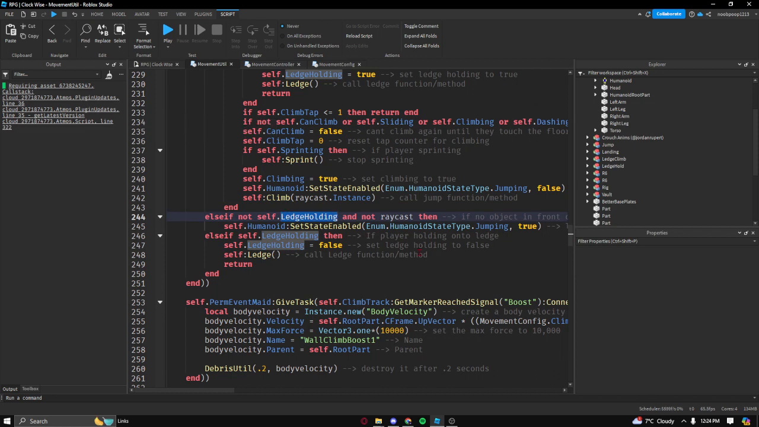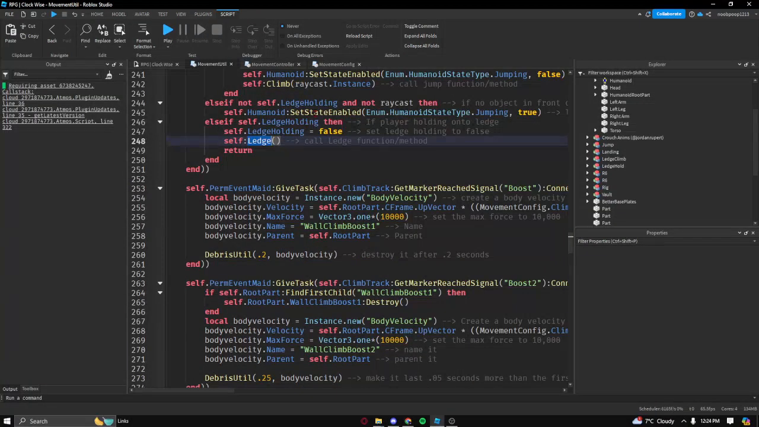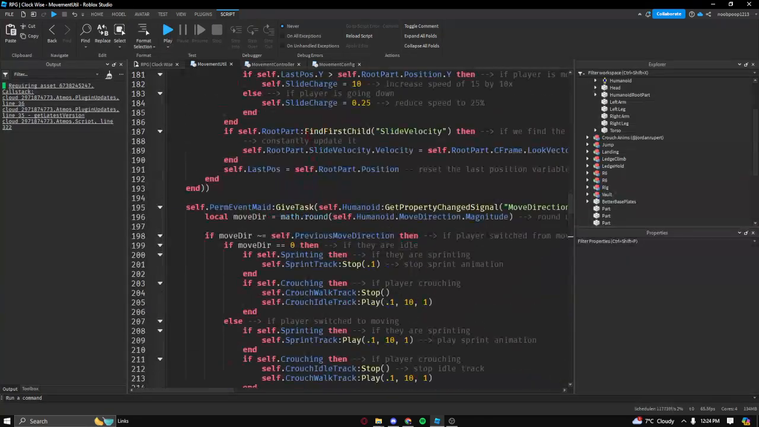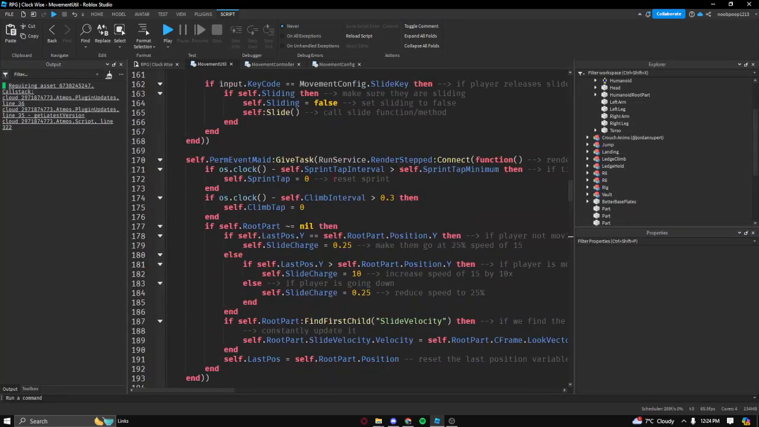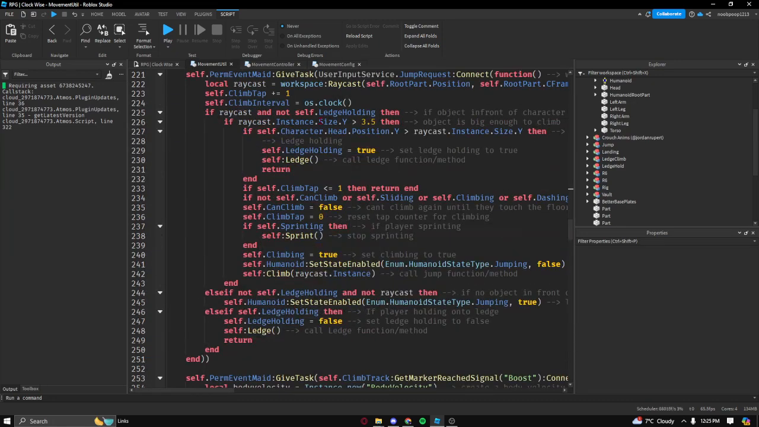If we're not holding onto a ledge and we don't get a raycast, the player is just going to jump. If we are ledge holding, though, then we're going to set ledge holding to false and call the ledge function, which is going to make us hop over the edge. And then what we did after that is we went up to our render step and we handled our tap interval. So this means if it takes you more than 0.3 seconds to tap space again, we're going to reset the climb tap value, right? Pretty simple.